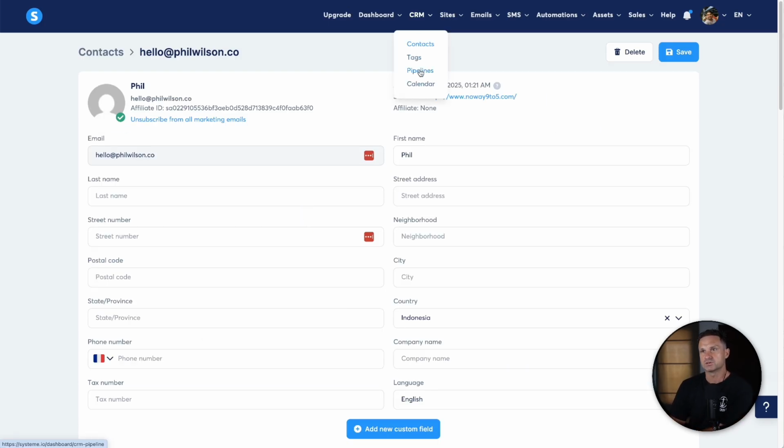You've got your tags. You've also got pipelines. And honestly, I don't use the pipelines, but I think it's just a feature they wanted to add to try to keep up with every other all-in-one marketing platform. It's nothing standoutish, but it's there if you ever wanted it.